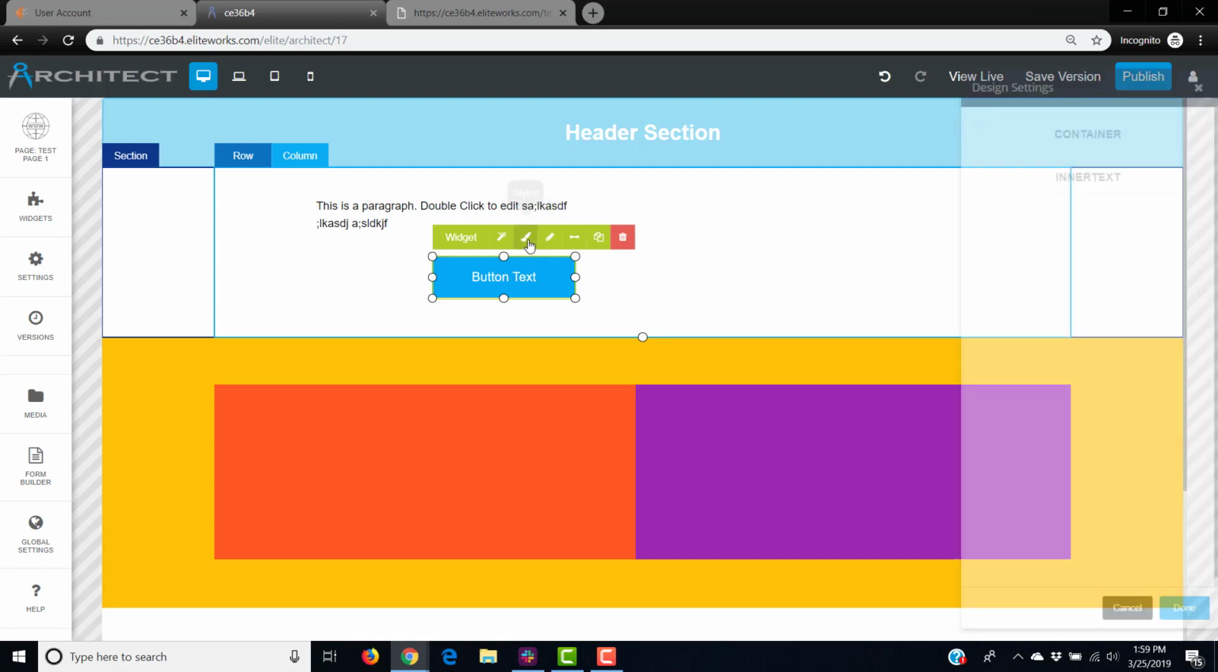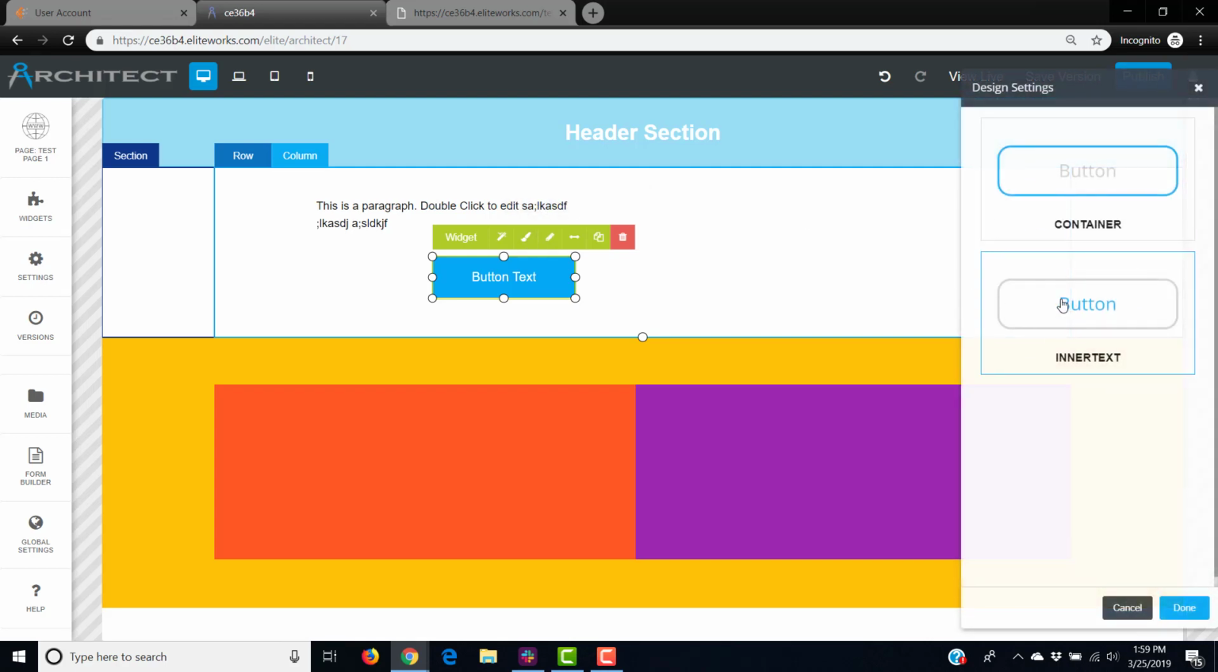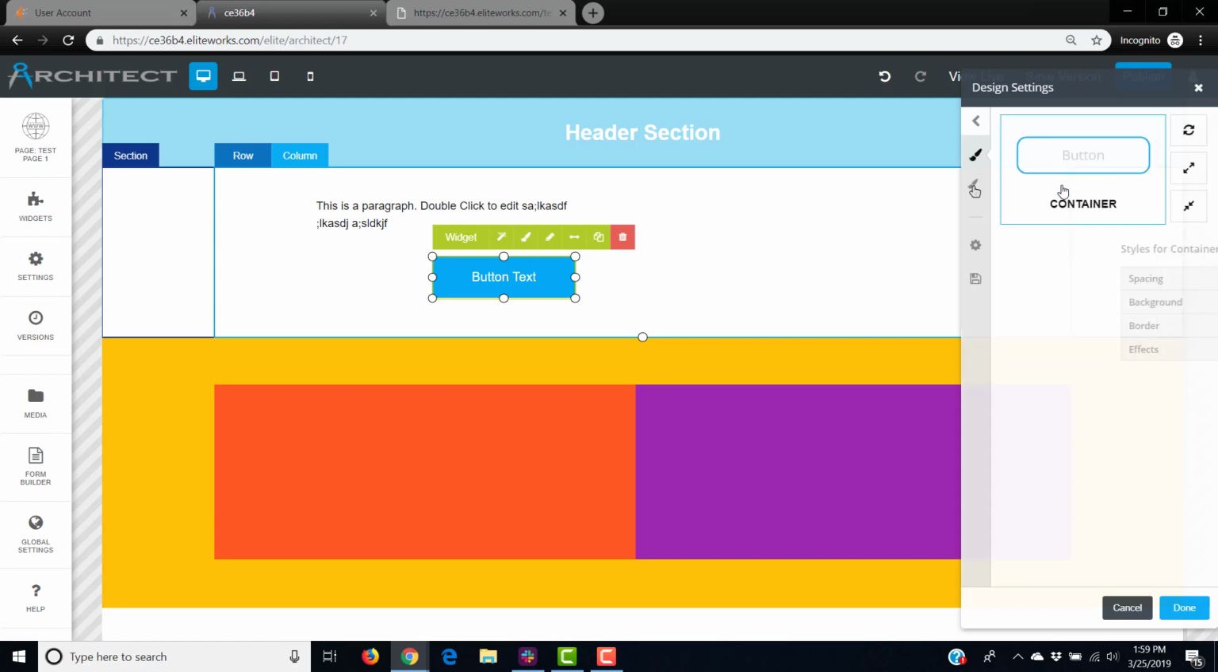So if we click on styles, I'm going to get the styles theme. Now, every single widget is going to start with the different aspects of the widget that you can update. So the button has the button container and button inner text. So it only has two pieces to that. So if I go to container, it's going to give me the different styles that I can change for the container. Now, within this styles menu, on my left hand side, I've got the standard styles.